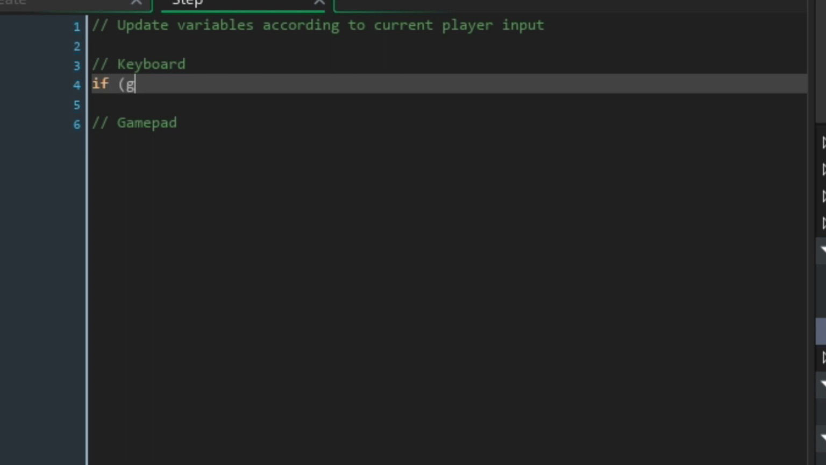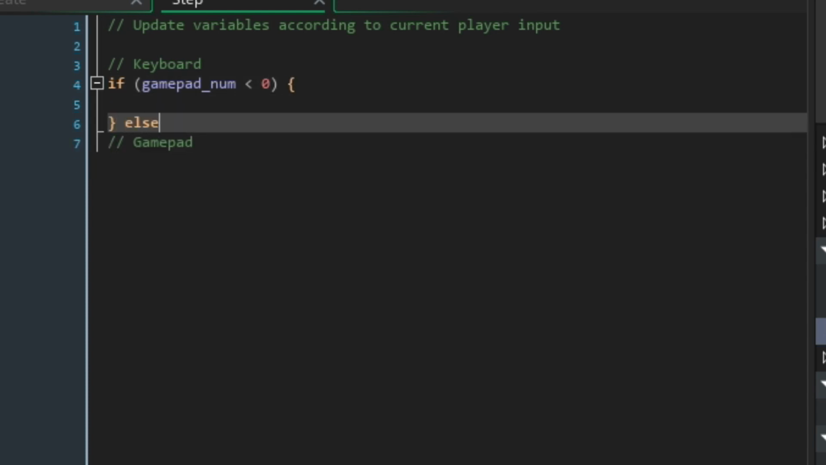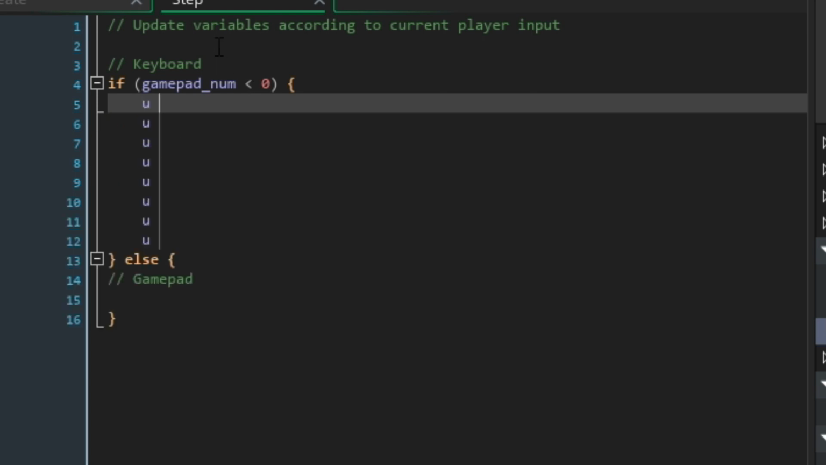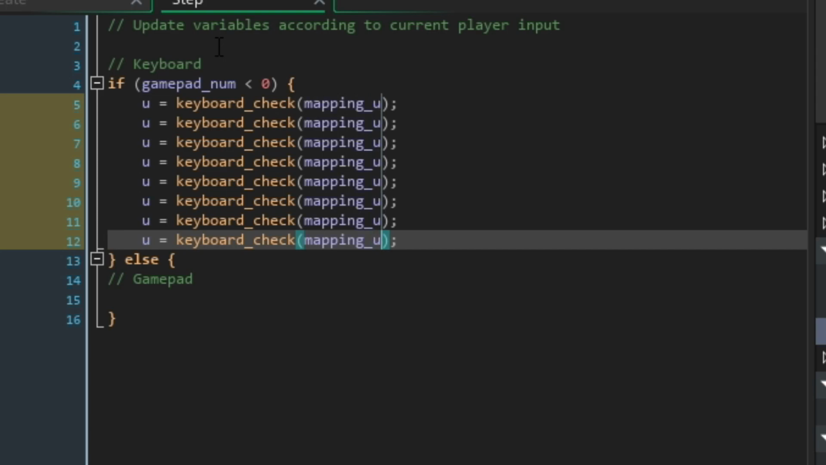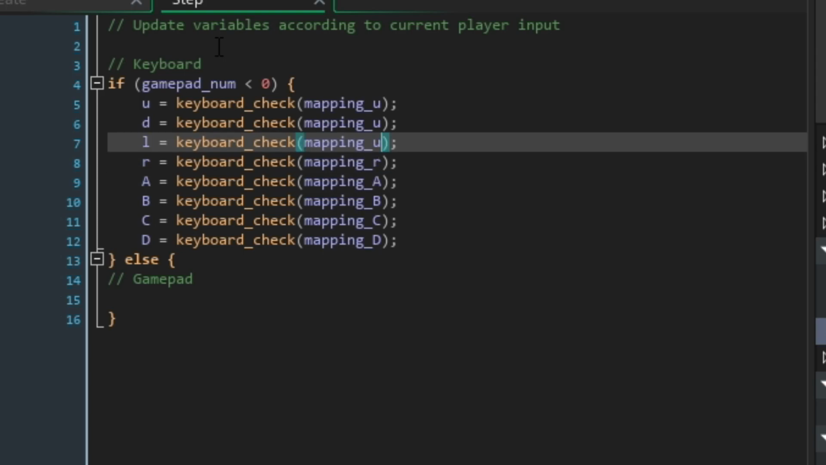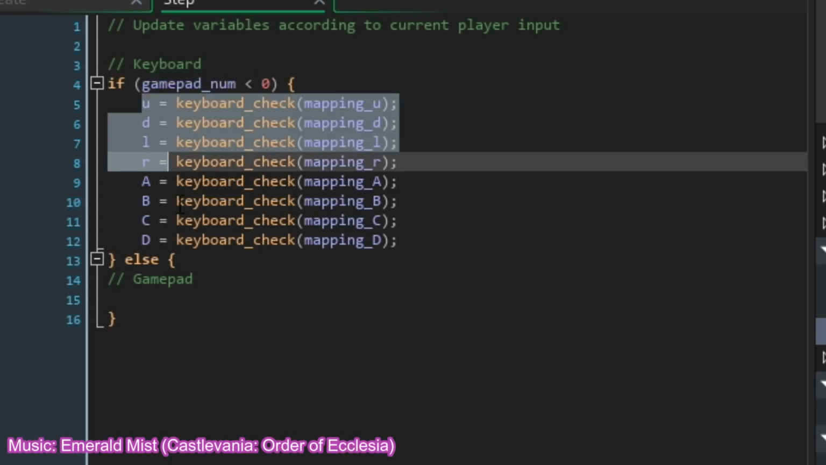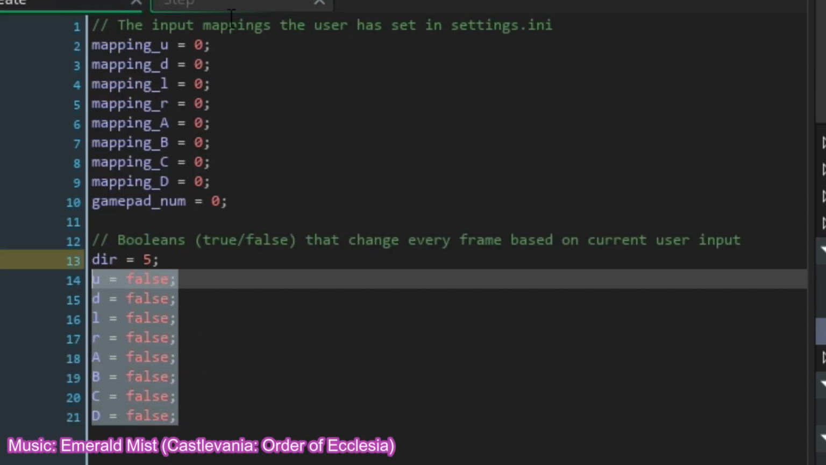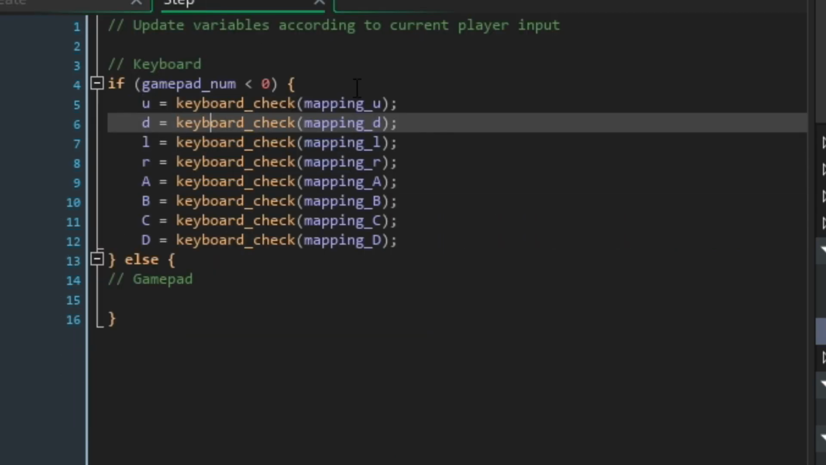Alright, so keyboard is if gamepad num is less than 0, and gamepad is the else. In the keyboard section, we will have to update all of these variables to the keyboard check, and these will be mapping whatever. U, D, L, R, A, B, C, D. There we go. So every frame, this function will run, and it'll update all of these variables according to whether or not that key is being pressed on the keyboard.